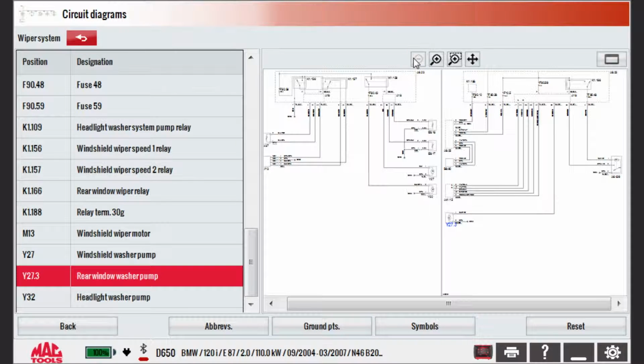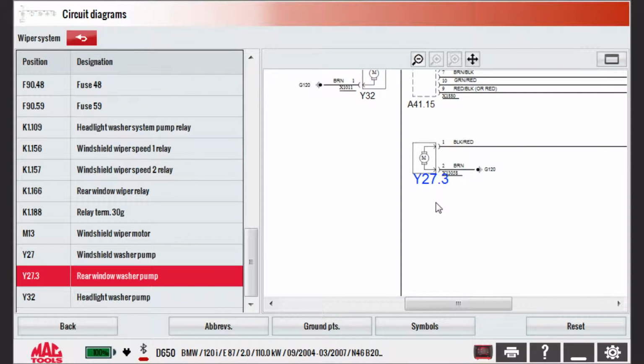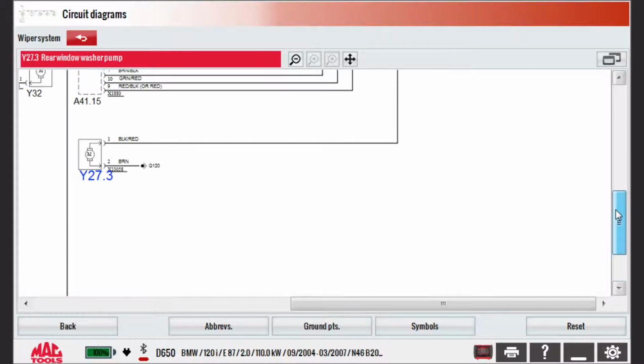Wiring diagrams can be a big help when it comes to vehicle diagnosis. Let's say, for example, the rear washers aren't working. I can find the washer pump on the key. I can zoom in over the washer pump and, if necessary, minimize the key to put the diagram into full screen mode.